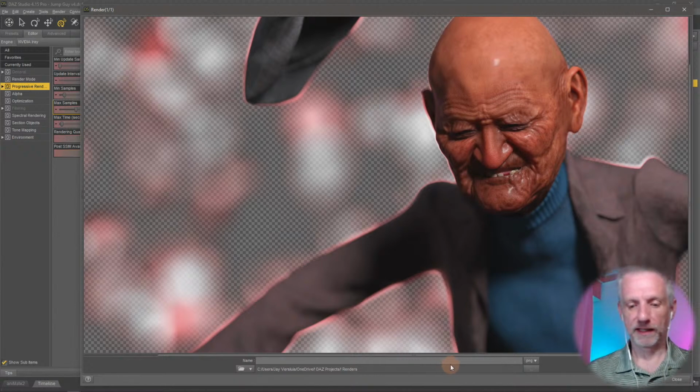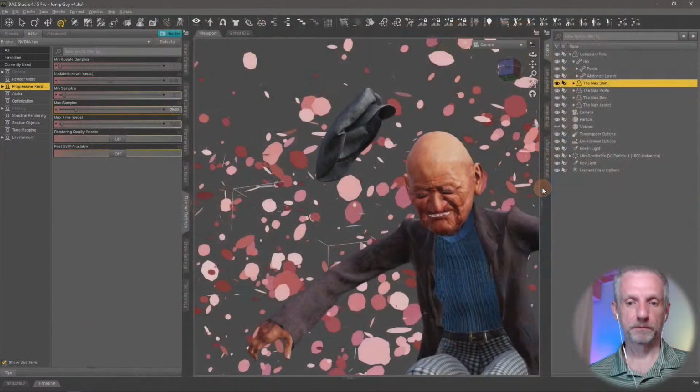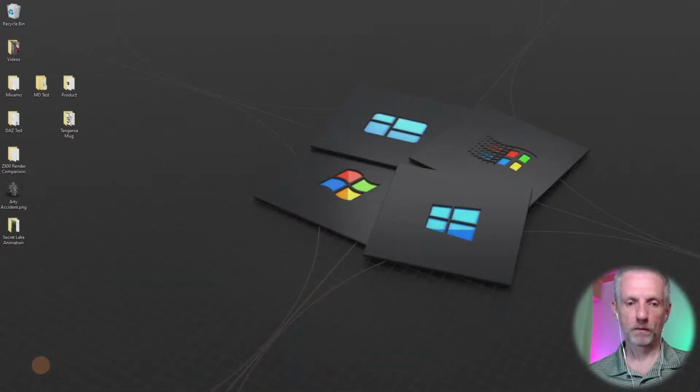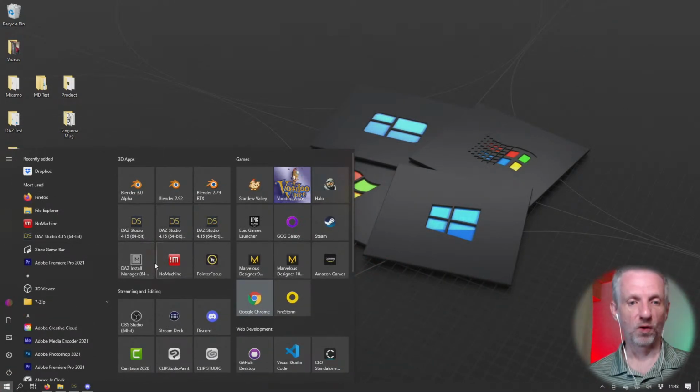So let's call that Jump Guy V1. Actually, it's Jump Guy V4, isn't it? Save that out and let's do a bit of photoshopping. Turn that into a quality render.